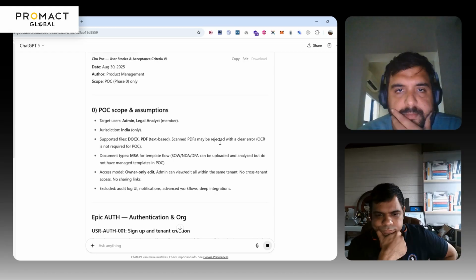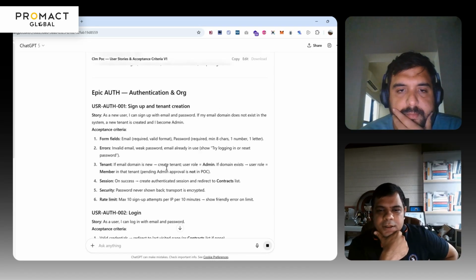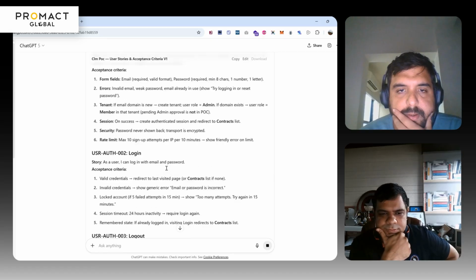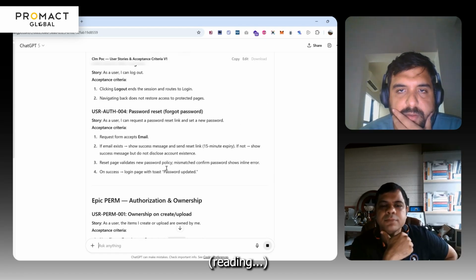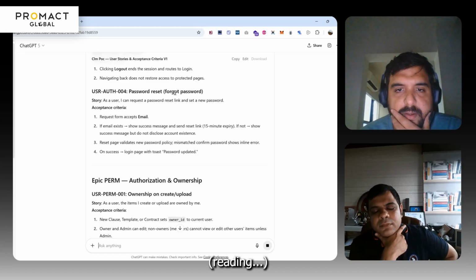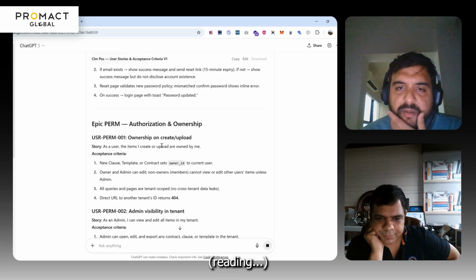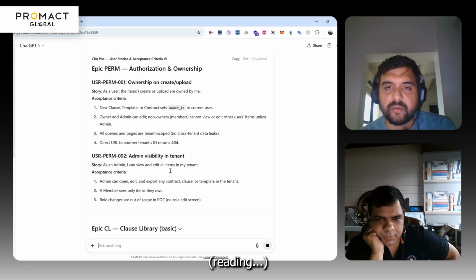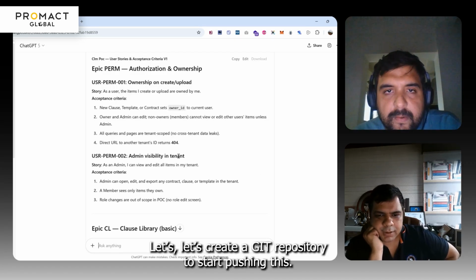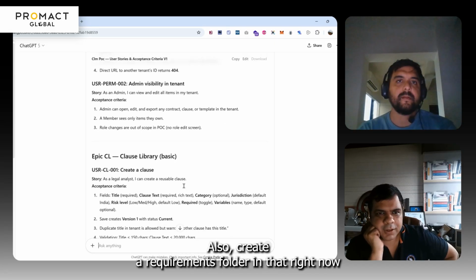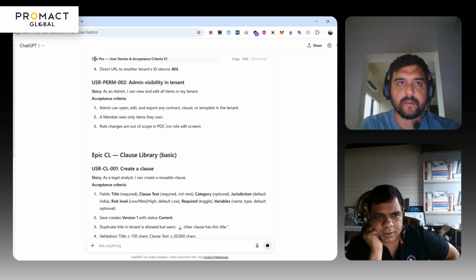Okay. Very nice. It created epics also, and then user stories. It has covered all auth related things and authorization, ownership, admin visibility. Yeah, so that's what we wanted. Let's create a Git repository to start pushing this also. We'll create a requirements folder in that right now only. Got it.